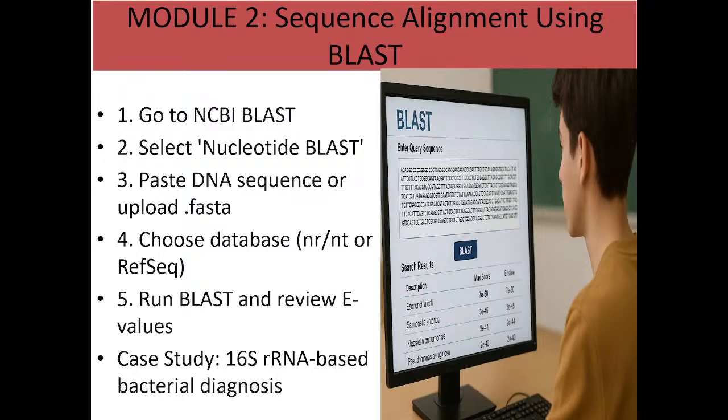Then you click on run the BLAST and review e-values. So if you look at your screen, you look at this small guy. You look at what he's trying to do. Under this description, he has Escherichia coli. After that, he also has Salmonella enterica. After that, Klebsiella pneumoniae, and after that, Pseudomonas aeruginosa.